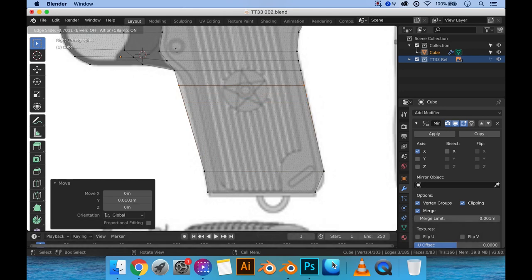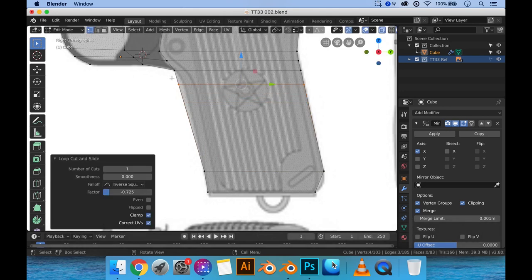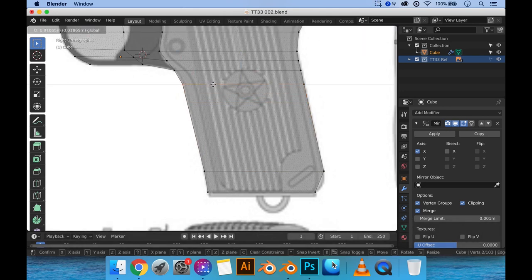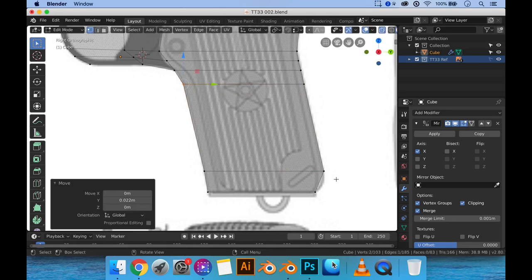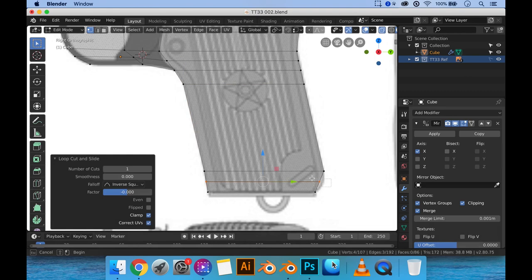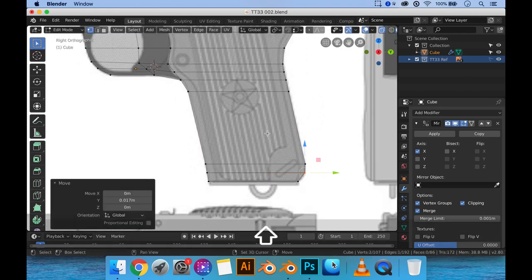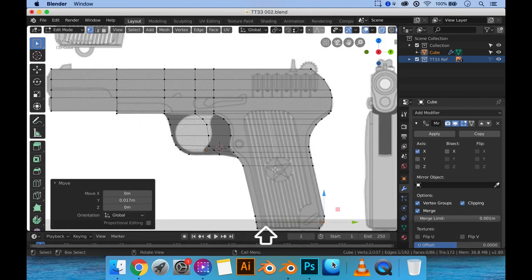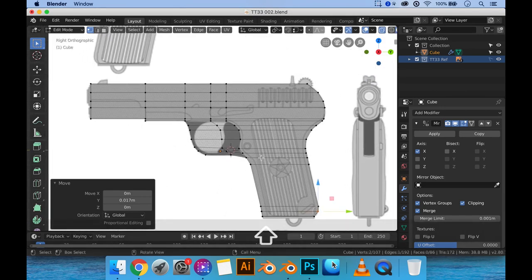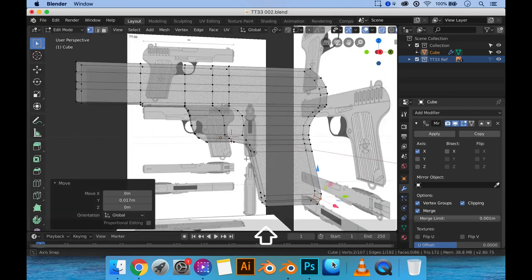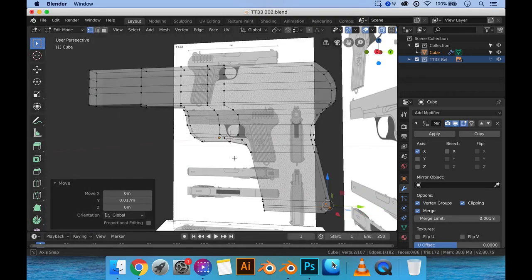Control R. Again, we don't have to worry about overusing edge loops. We can fix up the flows later on to then reduce the amount of edge loops that we need. For right now, we're just doing some basic matching of the silhouette on our TT33. And there you go. Our weapon is looking fairly decent.